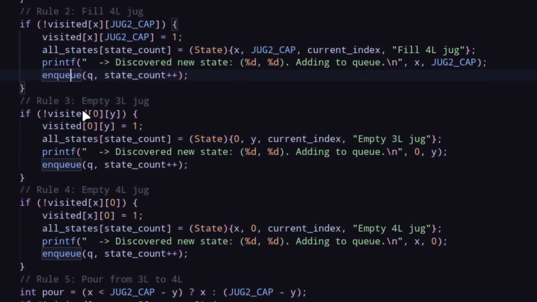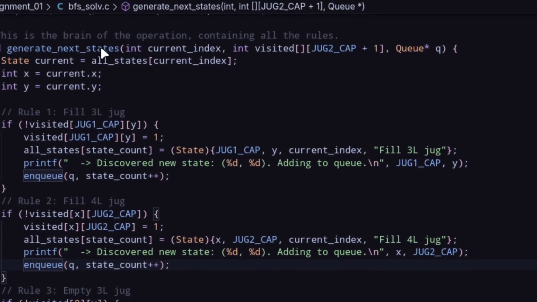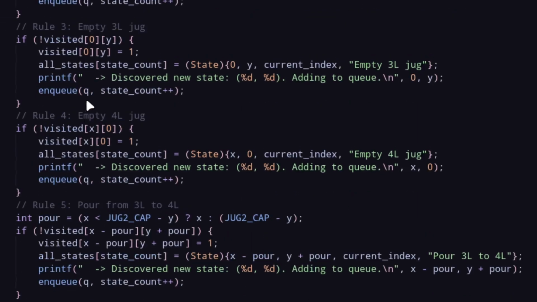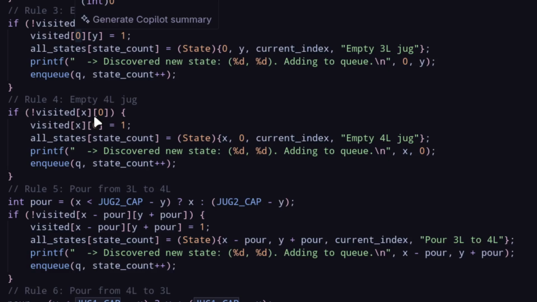After that, we empty it, which is similar, because instead of the jug capacity here, since we are emptying it, it has to be assigned to 0. Similarly, for the 4-liter jug, the y variable will be assigned to 0.